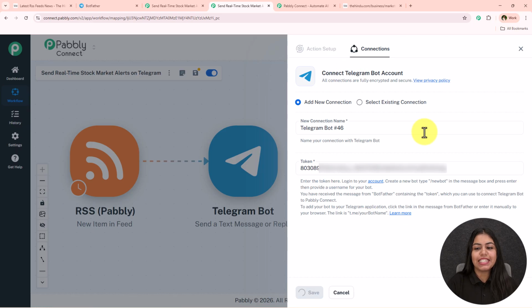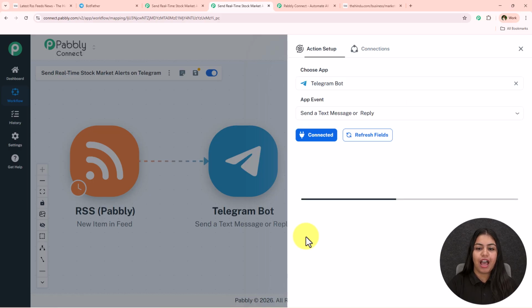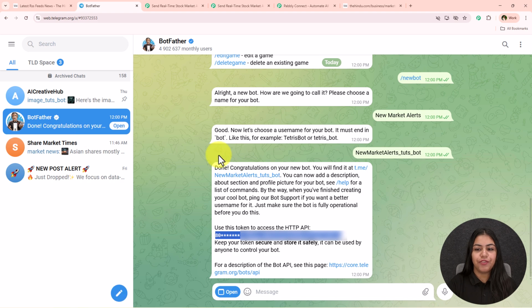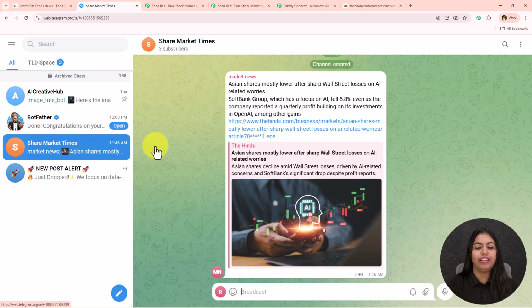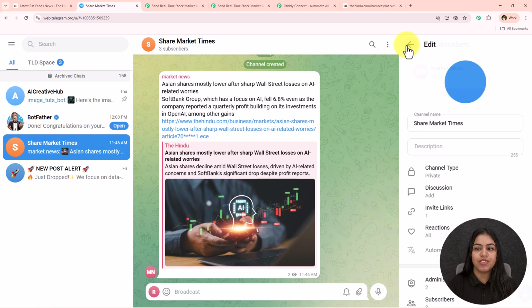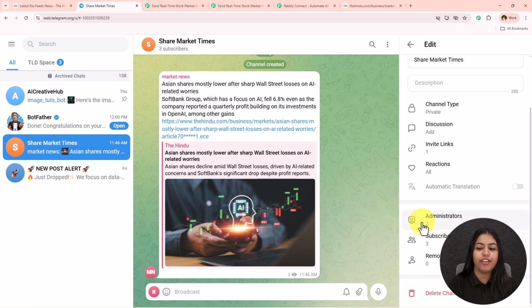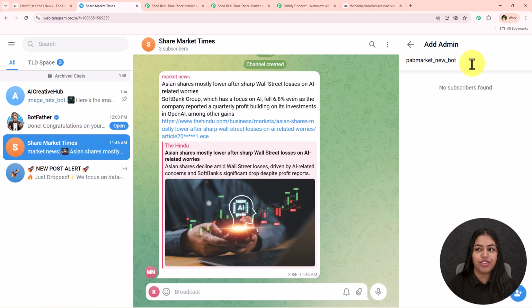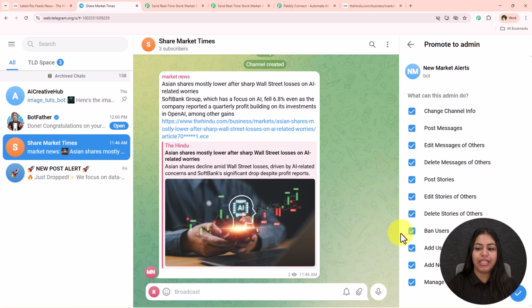After creating this connection, what you have to do is make sure that you get this chat ID. To get this chat ID, first of all, open your Telegram once again, copy the bot username and open the channel in which you want to send the alerts. After you open this channel, go to the channel name, then subscribers, go back, and as you can see over here is the option of admin. So go on this admin and add a new admin right over here. Search for the same bot, which is New Market Alerts, and then just add this bot as the admin in this channel.